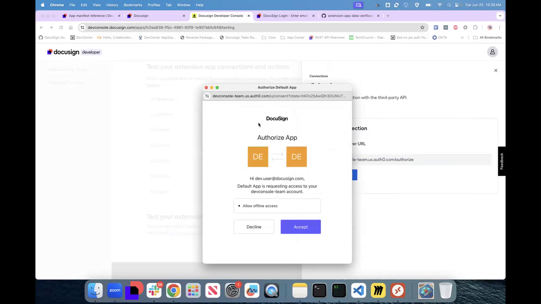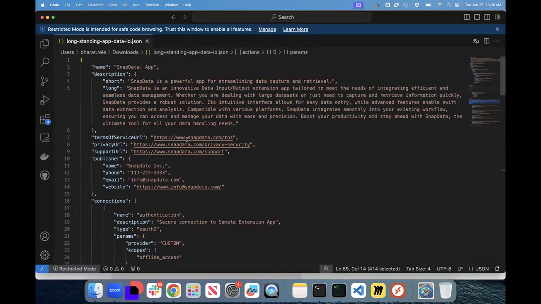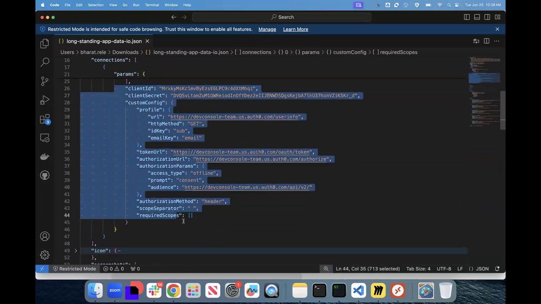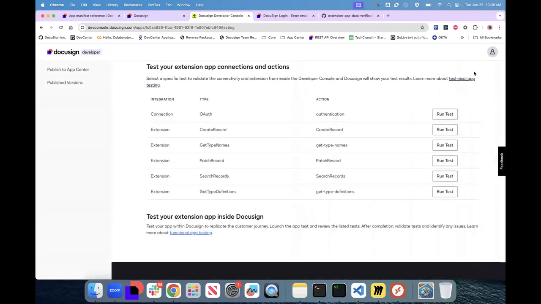Because I have already logged in, it didn't show me the login screen, but it will basically show the OAuth pop-up to log in for the customer. And your customer will see what scopes you are asking for. I'll go ahead and accept this scope. Success. So this means that whatever I have done in my manifest for the connection object is working fine, and Docusign is able to make a call using the OAuth code grant flow. As soon as I connect, all of my other action implementations become enabled for me.